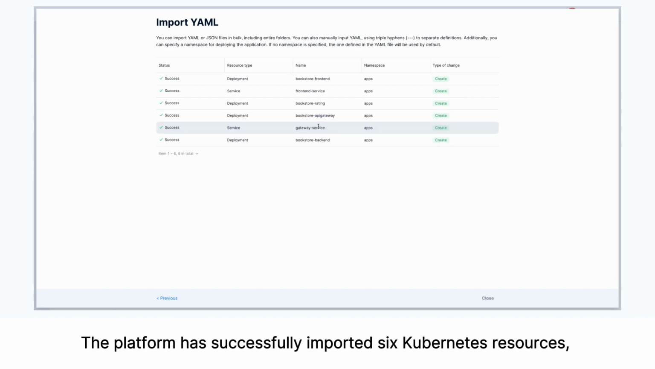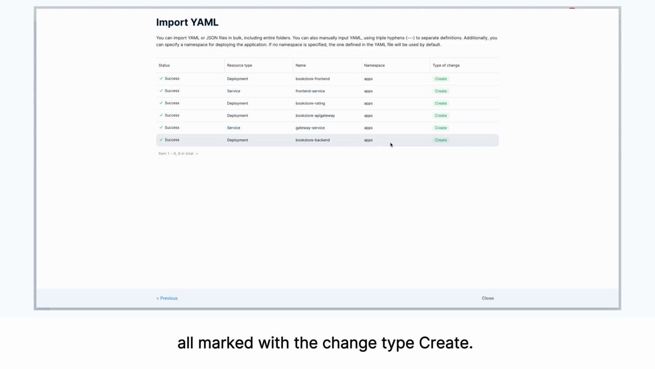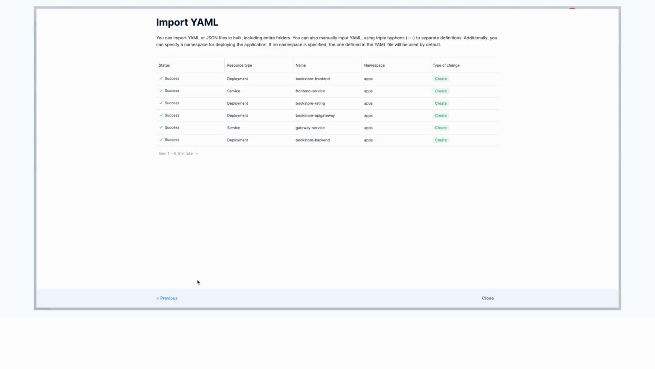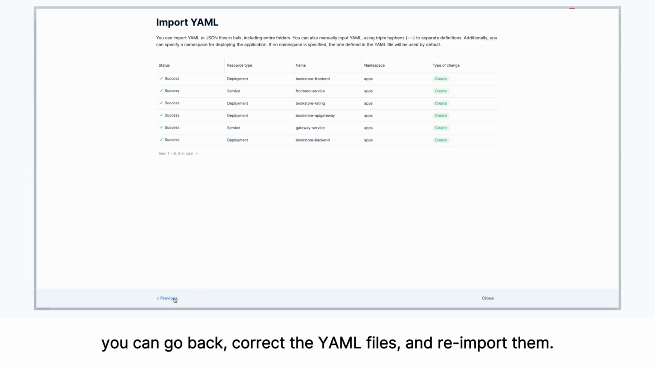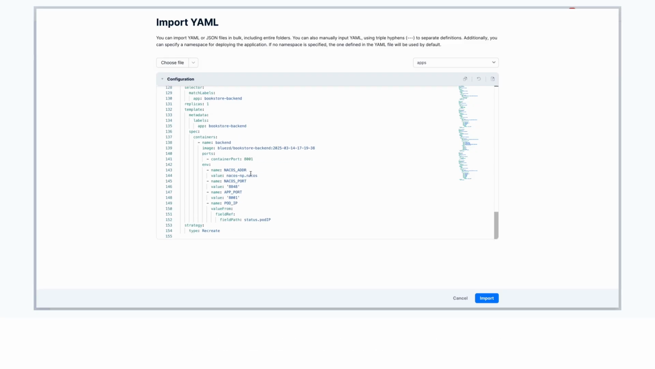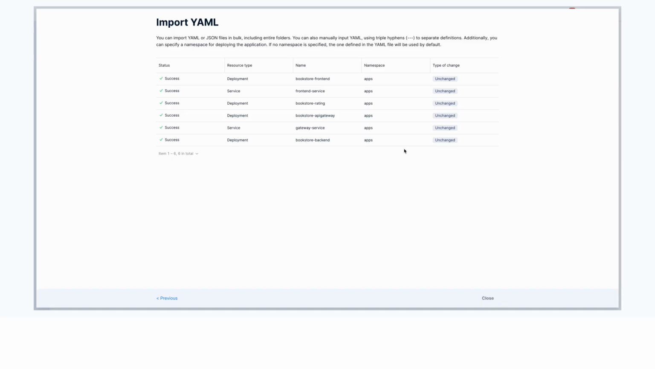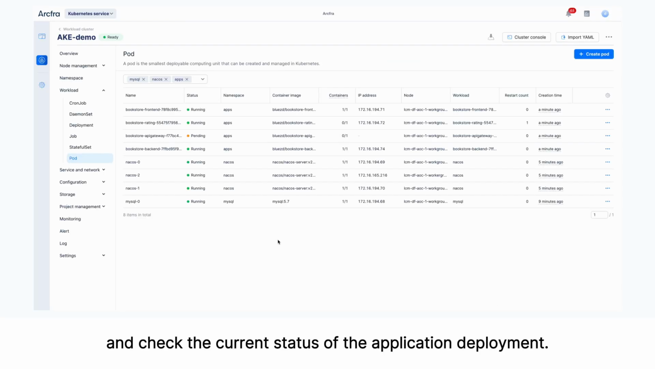The platform has successfully imported 6 Kubernetes resources, 4 deployments and 2 services, into the Apps namespace, all marked with the change type Create. If any errors or issues arise during import, you can go back, correct the YAML files, and re-import them. Since no modifications were made during this demo, the change type remains unchanged. Finally, close the window and check the current status of the application deployment.